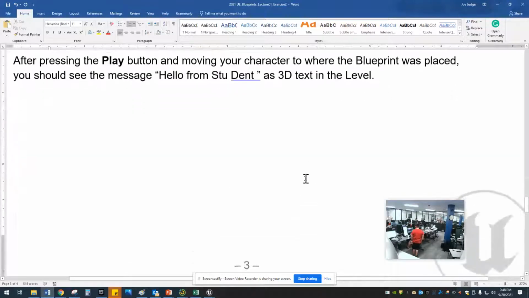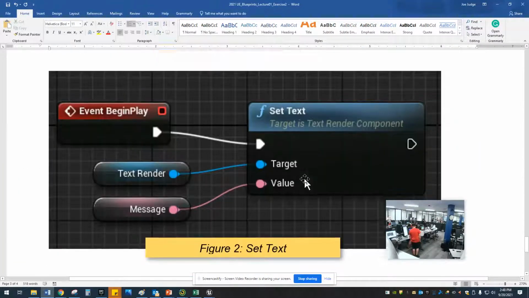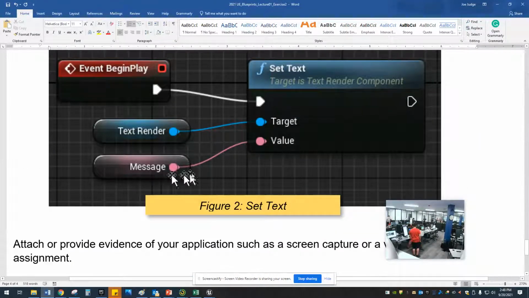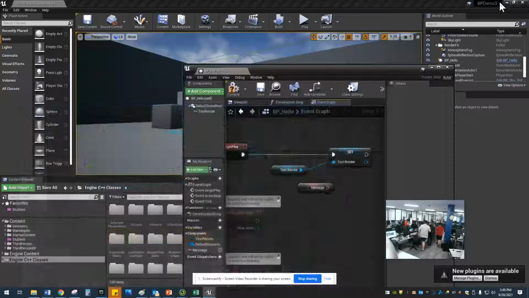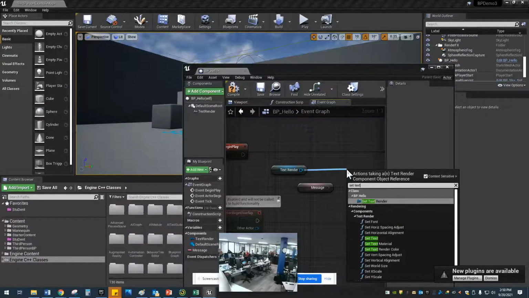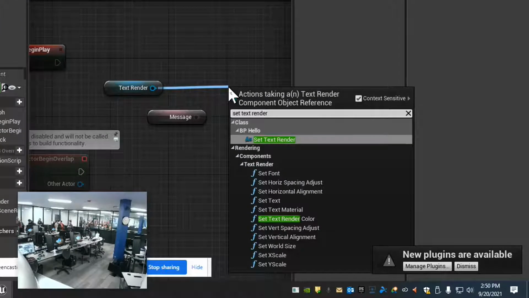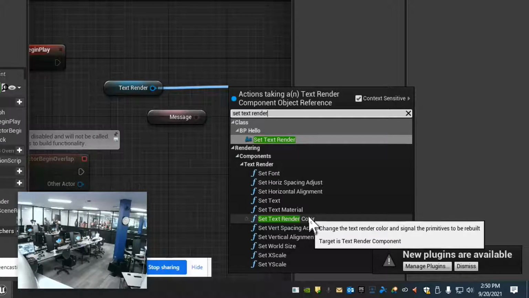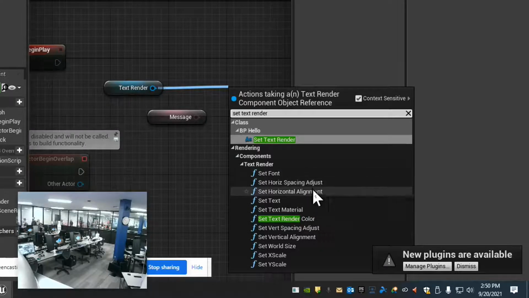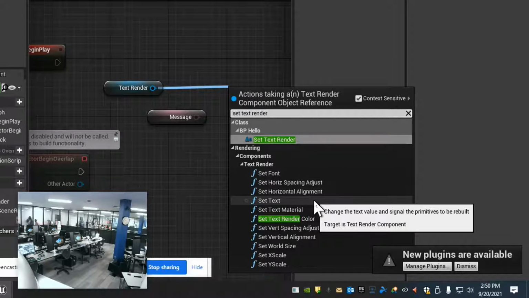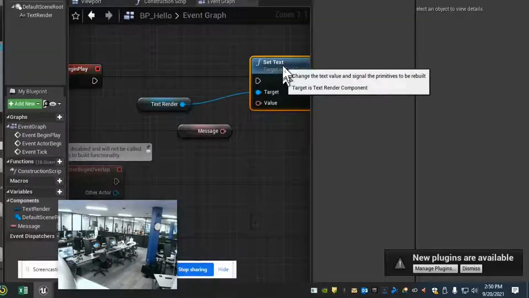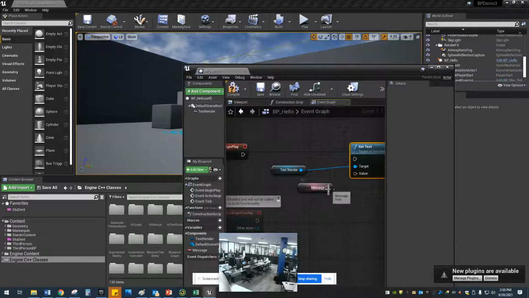Let's scroll down to figure number 2. Value. We need to wire this to value. We've got the white line, we've got the target, now we need the value. So I'm looking for set text render here, which has got a blue thing on it. Not the font. Set text. There we go. The blue F, and it's got the value.